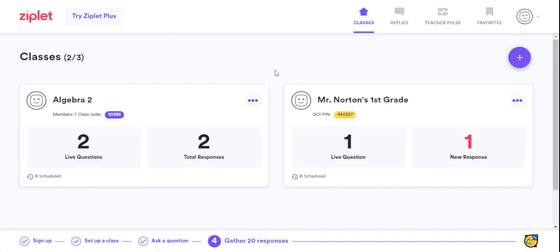So that is Ziplet. I hope you can find great ways to use it in your classroom. I think this is a really cool tool to be able to use as you are trying to get feedback from your students and trying to understand what's going on with them. This can be a quick exit ticket type idea, or just a quick brain check as you're coming in. How's your day going? Of course, you can also ask questions that are more focused on content and see if they understood the topic there.